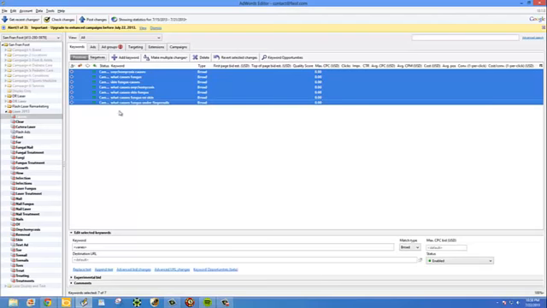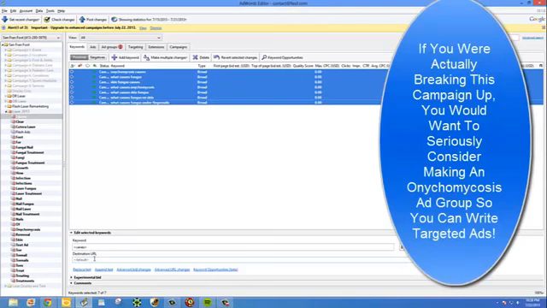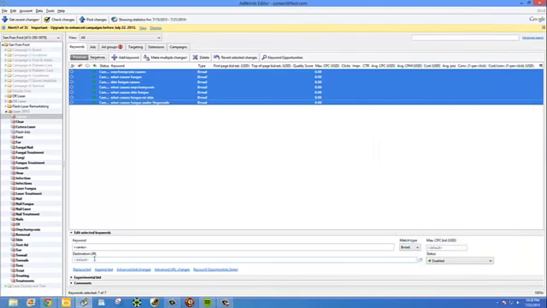If you've highlighted all of them, you'll see here the keyword varies, the destination URL. So when you're creating keywords, just keep them on the default. You can set a specific destination URL for a different keyword, like say we want onychomycosis to go to the onychomycosis page. We could do that here, but you're probably just better off creating a new ad group for it.